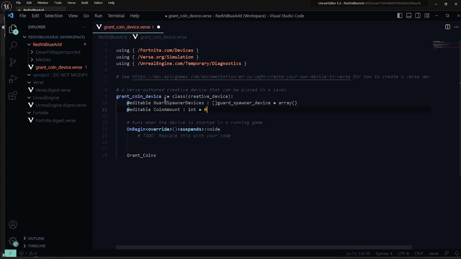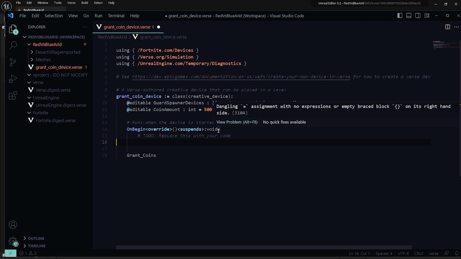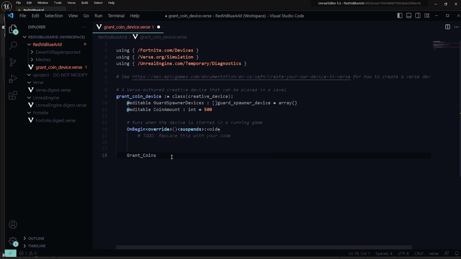To capture the event when a guard is eliminated, we need to listen for it. In a channel-based system, the guard spawner would broadcast an event to the entire channel upon a guard's elimination. But here, instead of tuning into a channel, our device needs to listen directly to the guard spawner. You can think of it as private communication links between this device and the guard spawner, kind of like a Zoom call instead of a live stream.